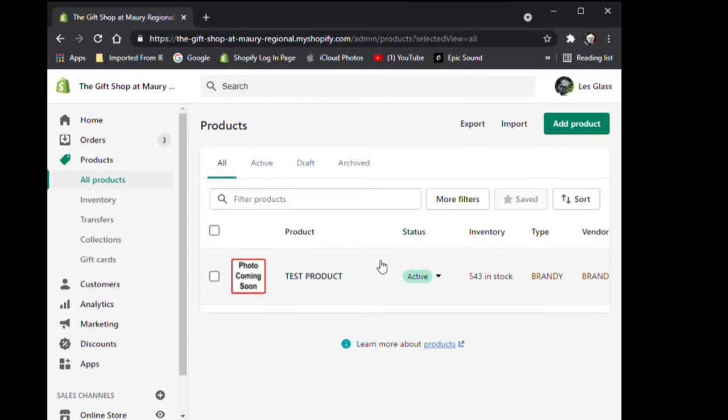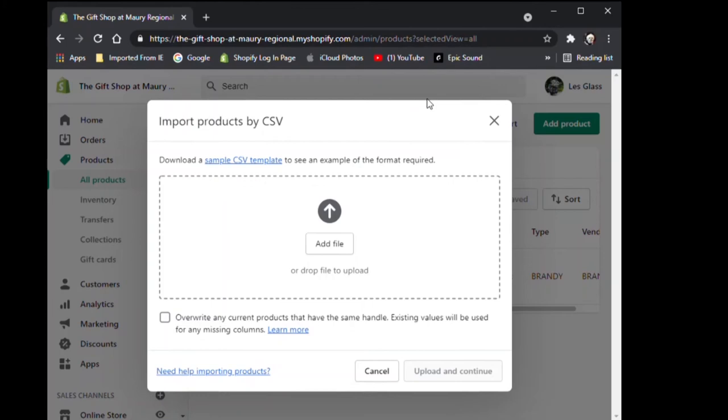All right, so now you notice it says all products and inventory. When you bring up new items, you want to do it through the all products. You want to import it. And so we have this little box here. I usually say overwrite whatever we're importing. So we'll add the file.